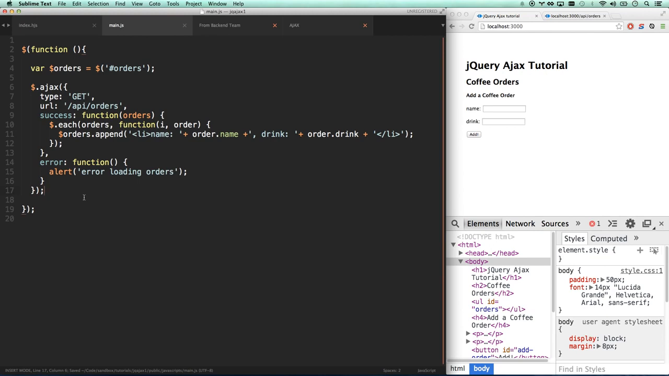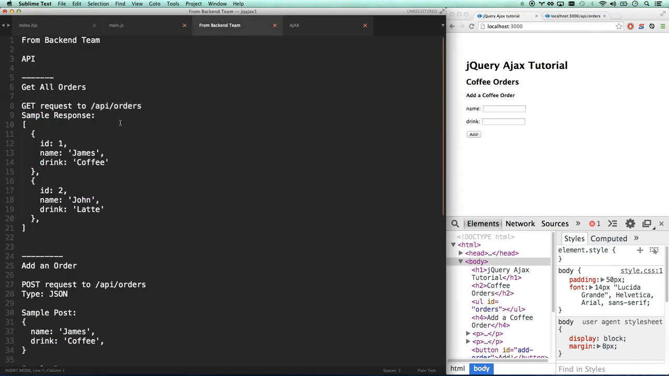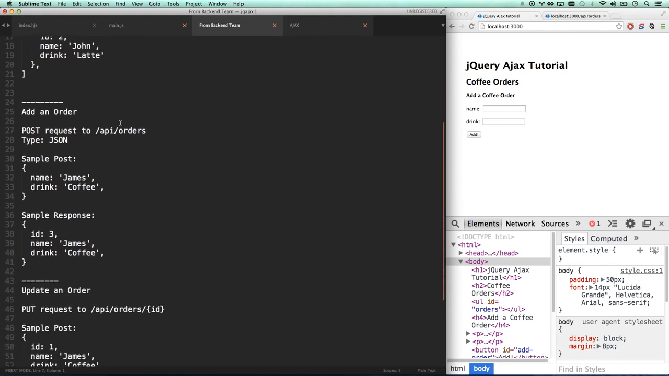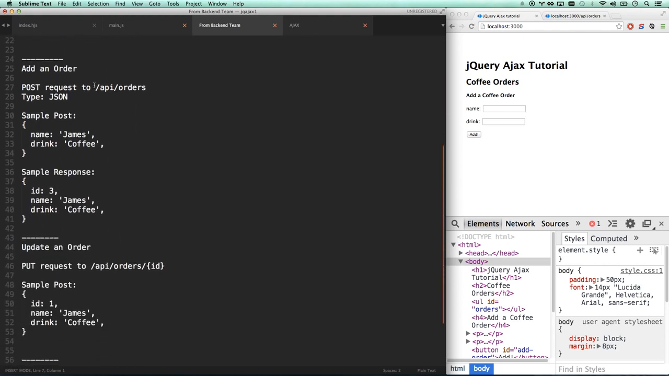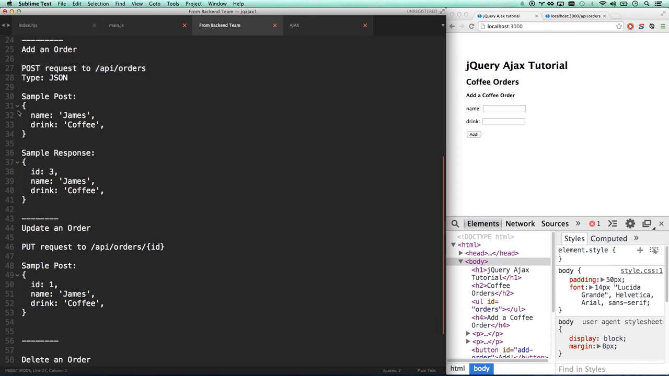We want to post new things to the backend. So let's look at what we have here from the backend team. They said to add an order, you send a POST request to the same URL, /api/orders, except we're not doing a GET request, we're doing a POST request, which means we're sending information up. And here's the sample POST data that we are sending.